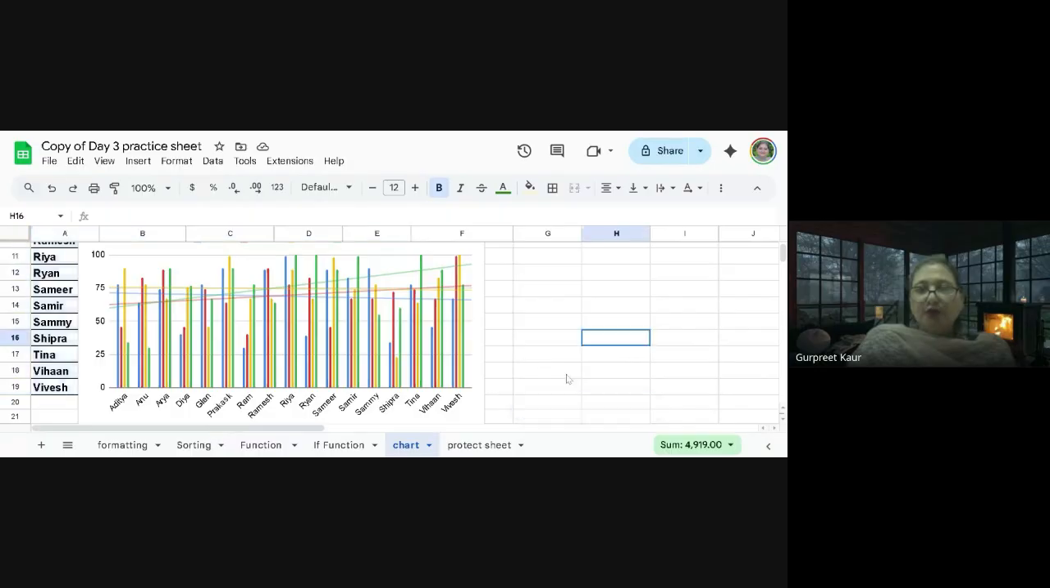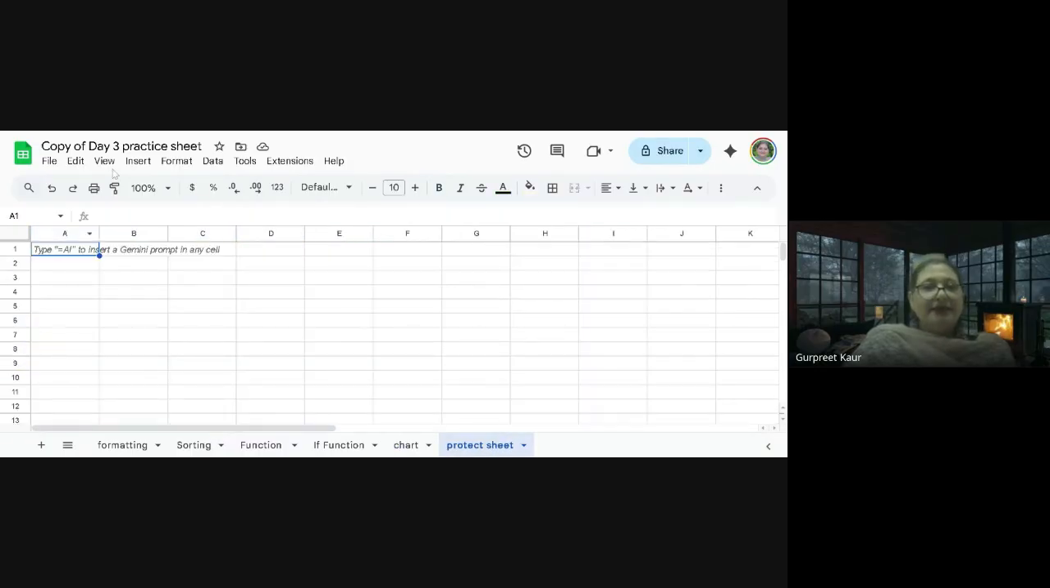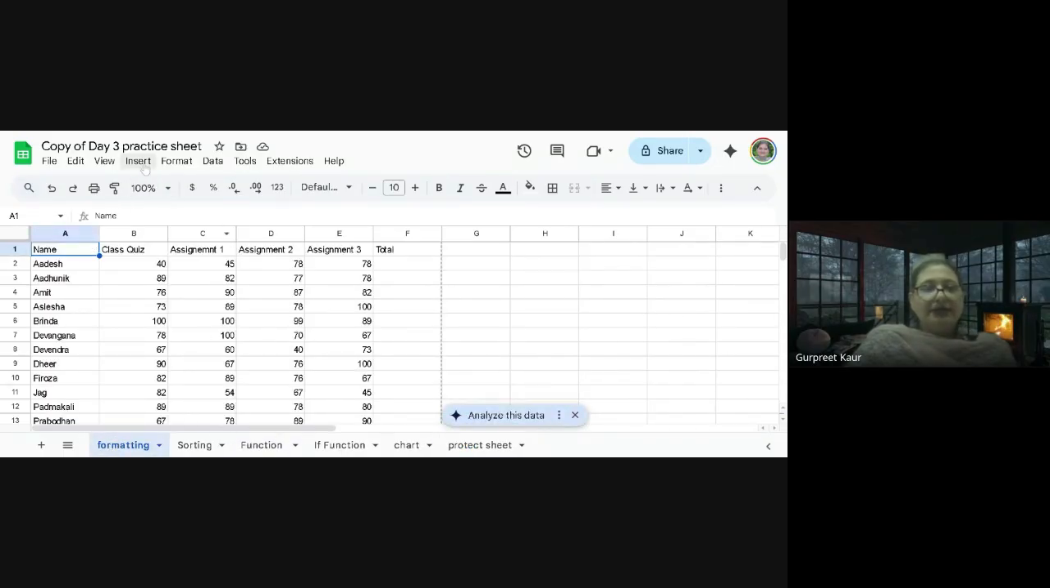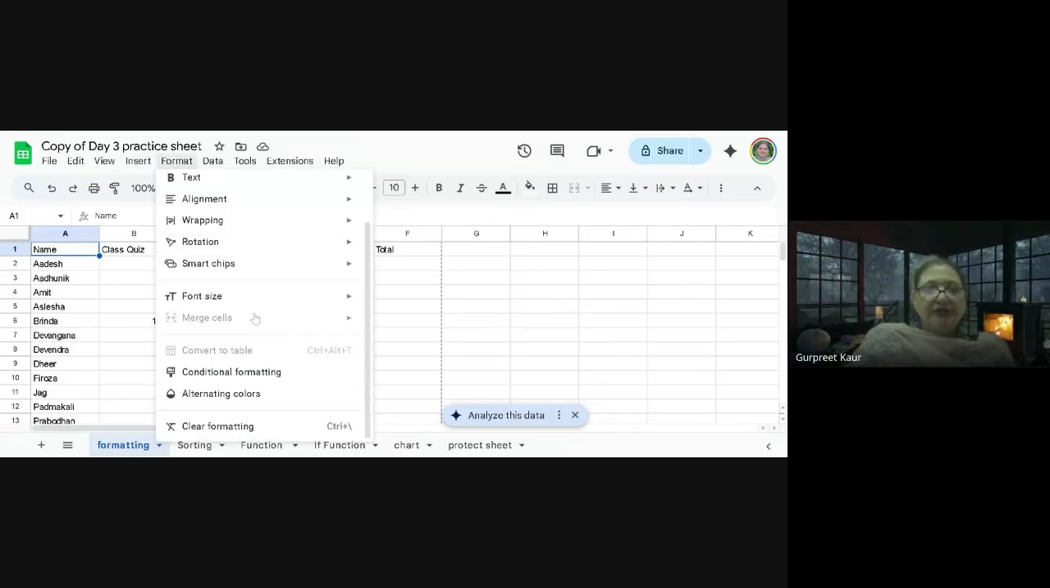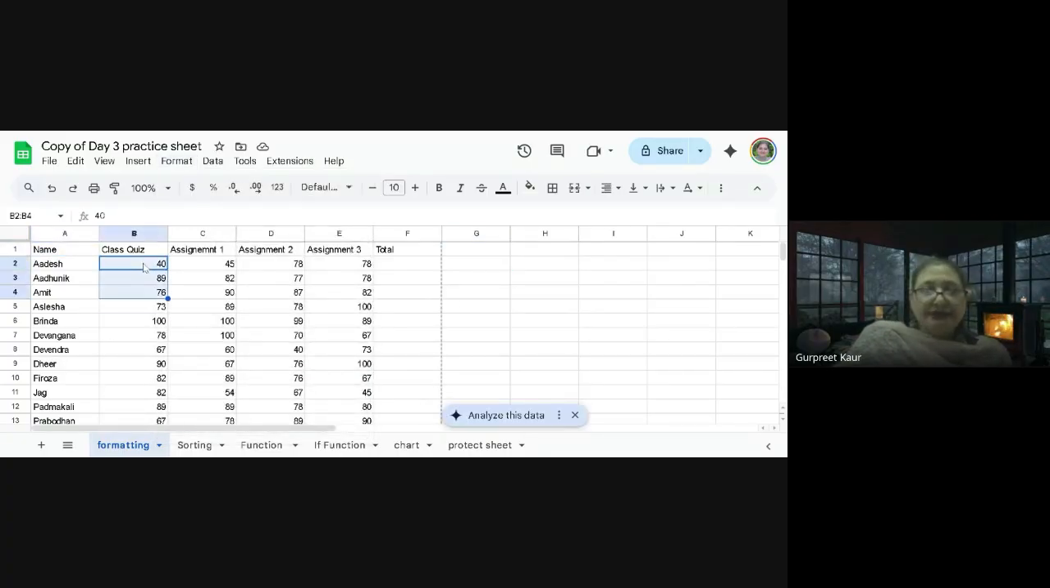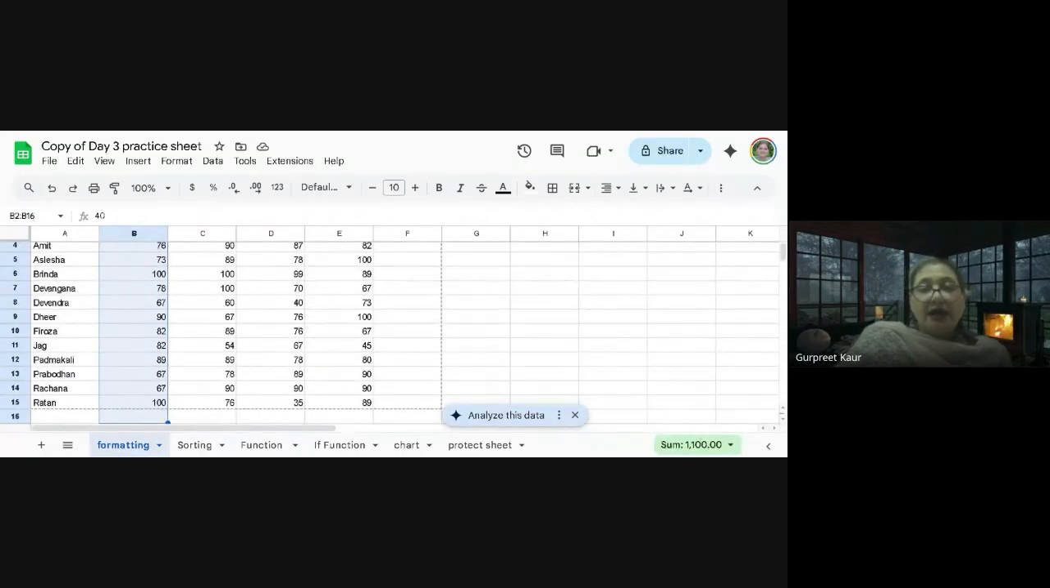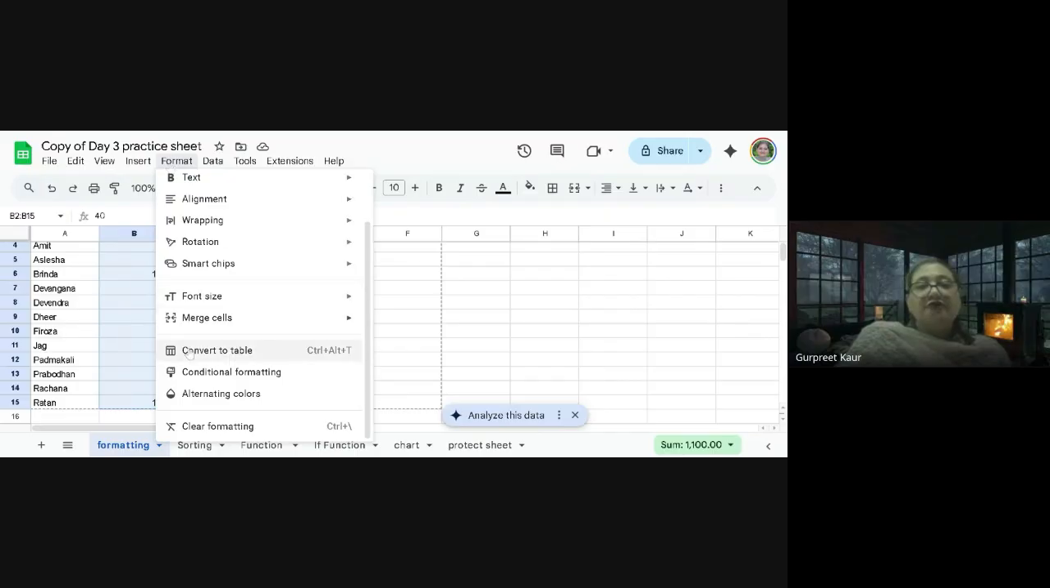Great. Let's quickly now jump into protect sheet. And in case, let's go to the formatting sheet. Yes, conditional formatting is another thing that I would want you to play around with. Let's say you want to conditionally format the cells here, and you want everything that has greater than 40 to be in green and the others to be red. You can use this conditional formatting feature. This is an amazing, amazing feature, and you must try it out.